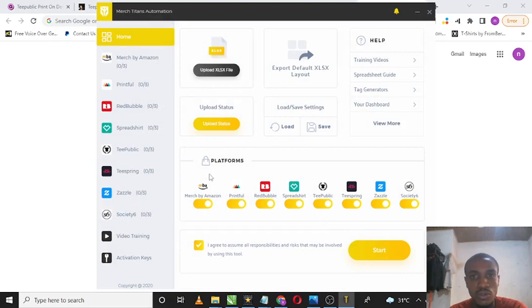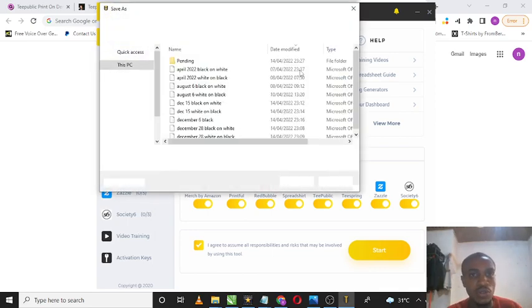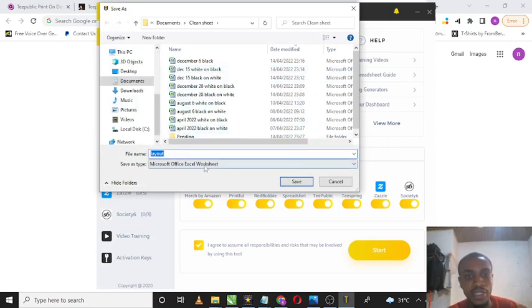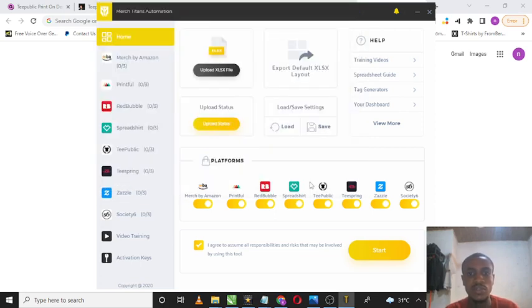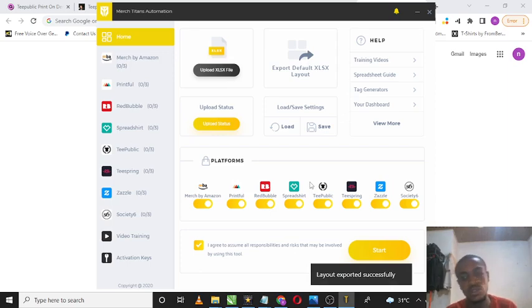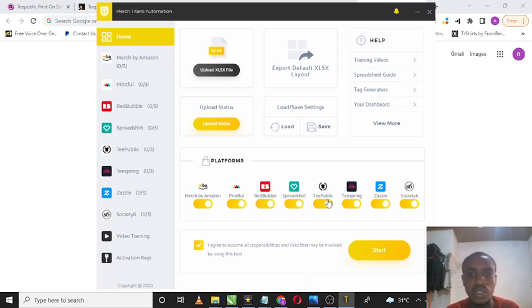From here, the very first thing I want to do is click on this export default XLSX layout. And guys, it's going to export the CSV file for me. What this file will help me do is it's kind of the template on which I'm going to be setting out my designs. In a moment you're going to understand what I mean, but for now I'm just going to rename it to layout tutorial and save this.